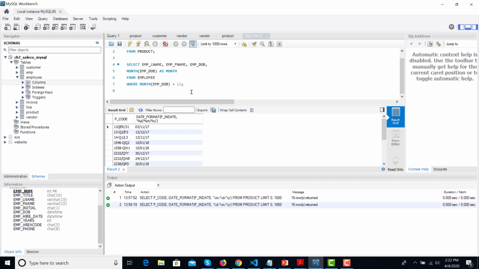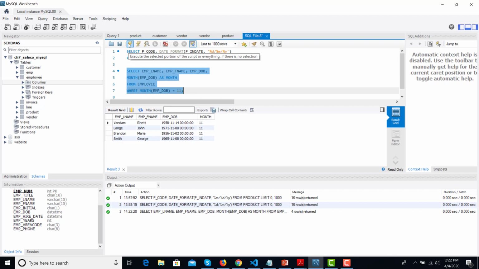Now notice that if you say month equals 1, it will give you employees who were born in January. Since we are looking for employees who were born in the month of November, that's why we wrote month employee DOB equals 11. So when we run this, you will be able to see all the employees who were born in the month of November, and you can see all this month equals 11.